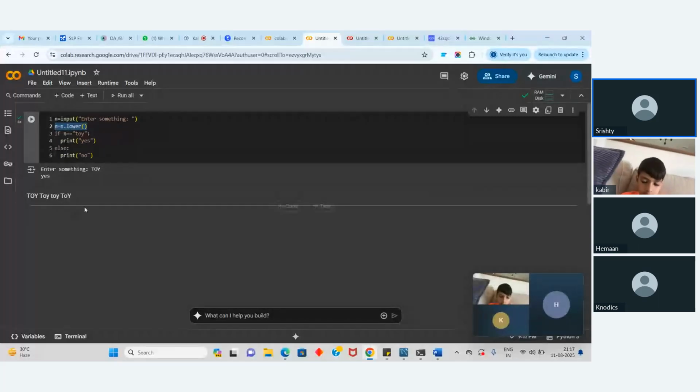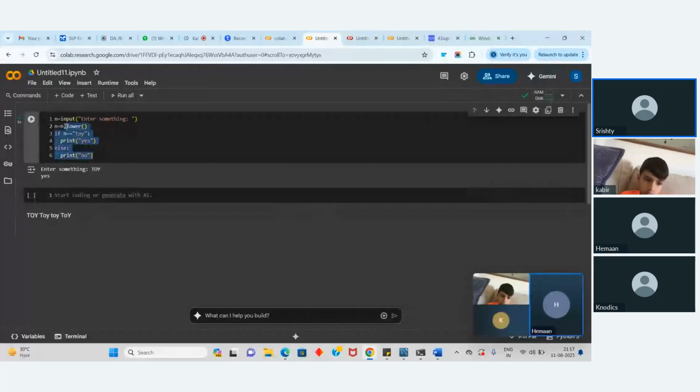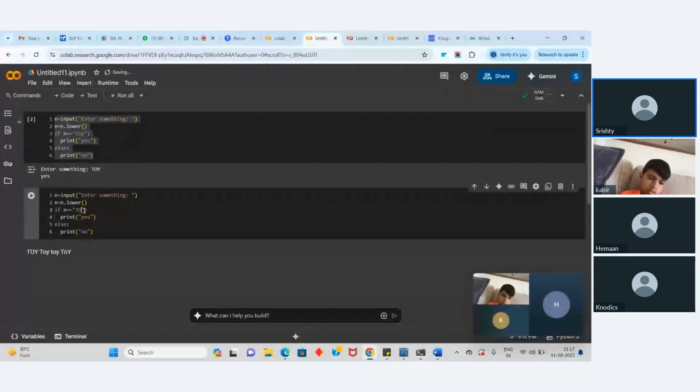Suppose I do the same thing here, but instead of this, I write TOY in capitals. What do I need to change here? You need to change lower to upper. Yes. And we have to change the n dot lower to n dot upper. Is that correct, Kabir?